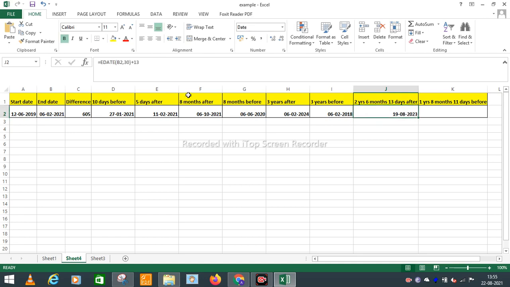So I am just repeating again. First I will convert the year into months and club all the months together, like 2 years equals 24 months. So 2 years 6 months will be 30 months. So I have used EDATE, the start date, comma 30. This will give the date after 2 years 6 months, but I want 2 years 6 months 13 days after that. So for 13, I just have to add this 13 separately.